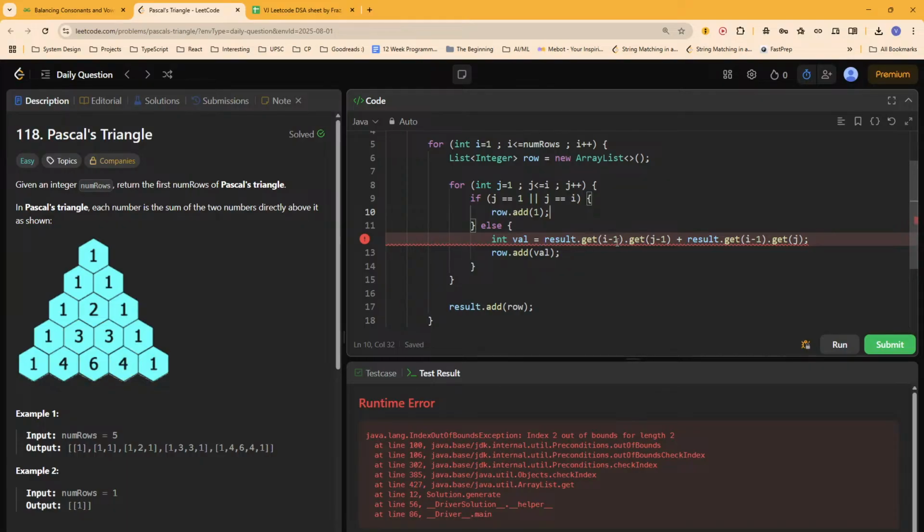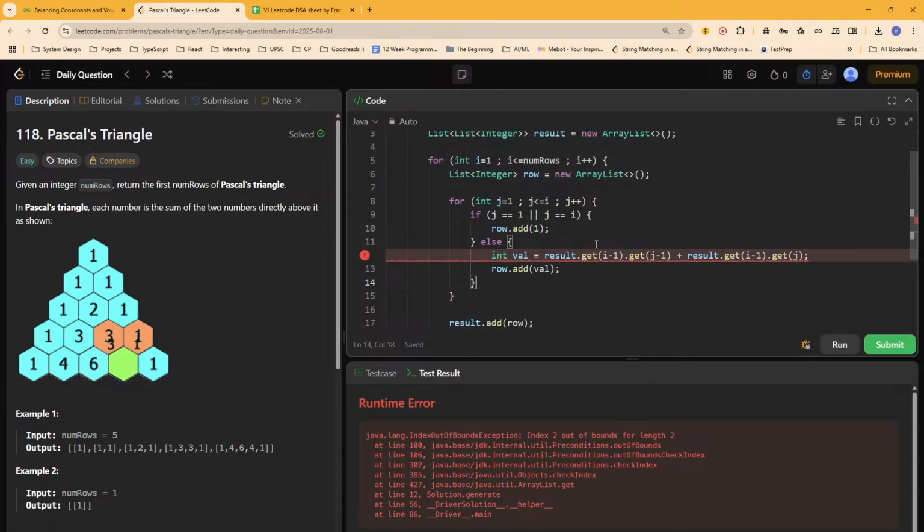what we do is we get the result of get i minus 1. So we try to access the previous index, dot get j minus 1. Actually, this loop is failing for this one only because in here we only have one index. So it is trying to access j minus one, j is one. That is fine, but it won't be able to access j. That is the issue here.